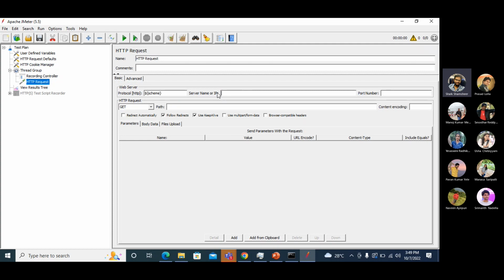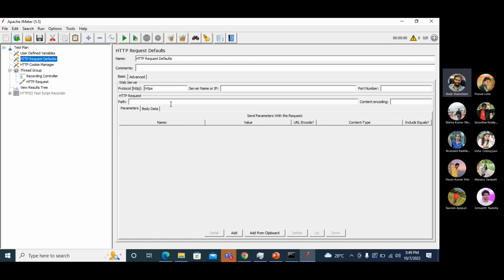You should know that while you are recording, it will be blank because it is already there at the top of the request. For example, you need to run your test in the dev environment and the performance environment, and you prepared your script for the performance environment.